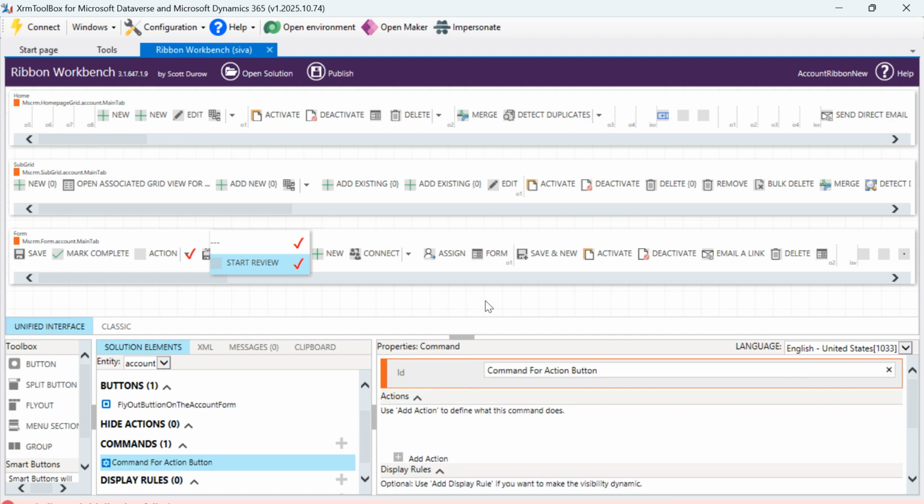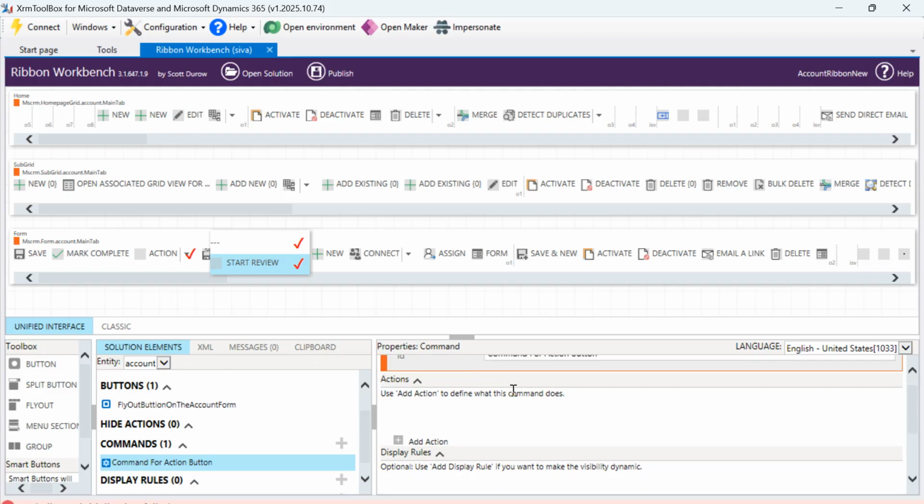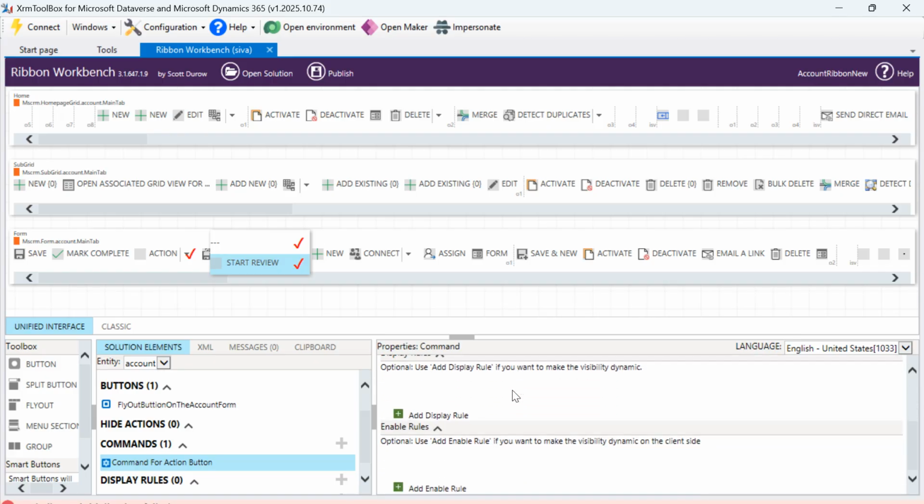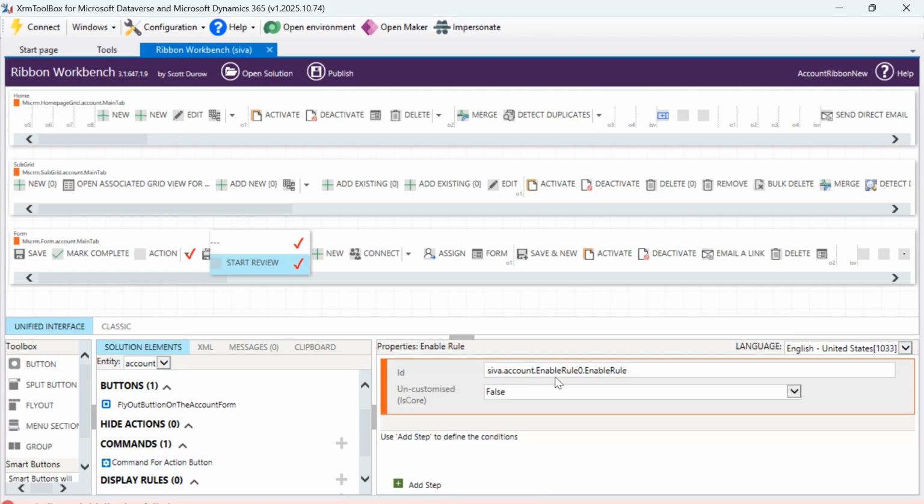Here in the action, the requirement is that we have to add an enable rule, so that the action button will be displayed only when the review status is set to imported. Scroll down and you will see the add enable rule option. Click on add new enable rule, and name the ID enable rule for action button.